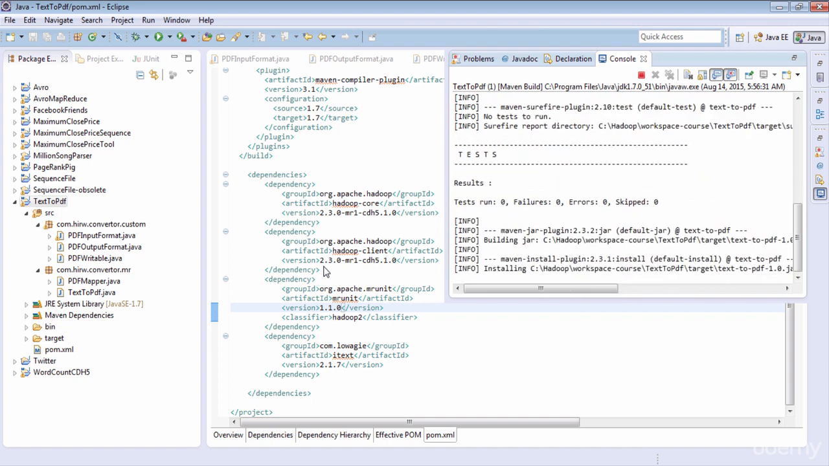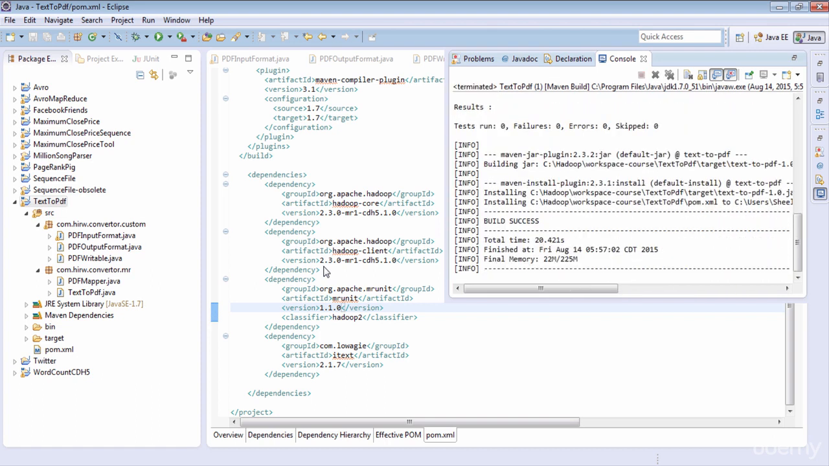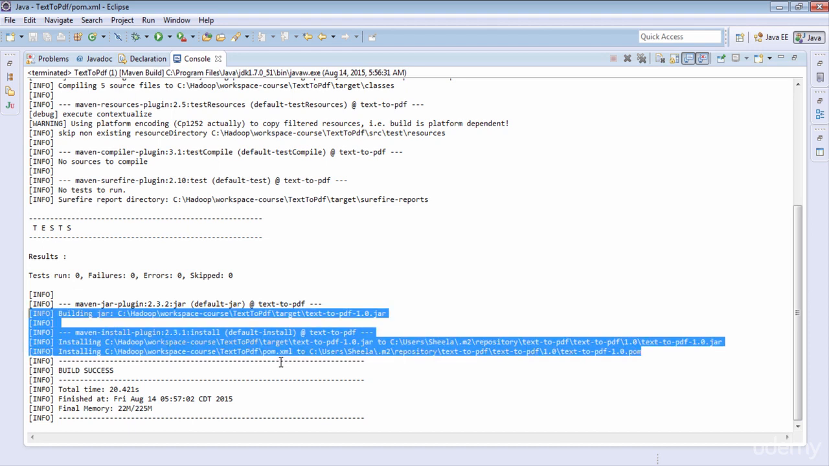There you go, the project is now being compiled and it's creating a jar file for us. The build is successful and it has already created the jar file. Now I have already copied this jar file into our cluster. So let's log into our cluster and execute this MapReduce program.